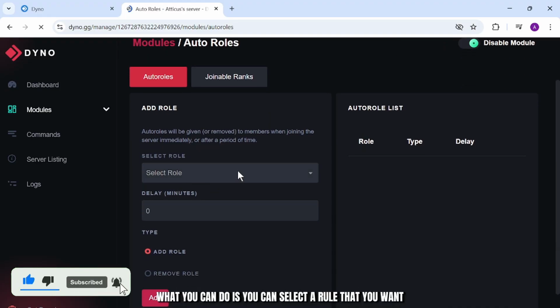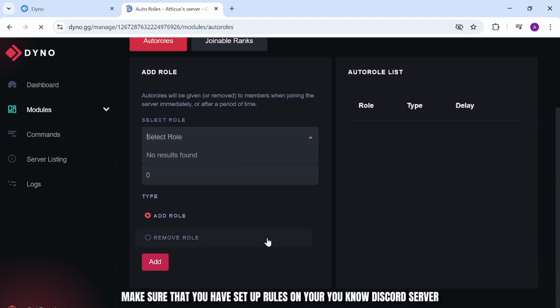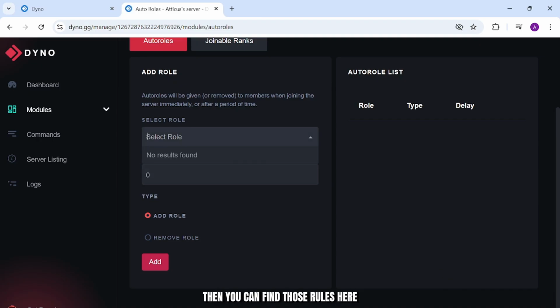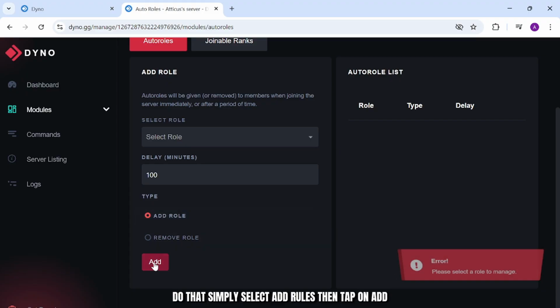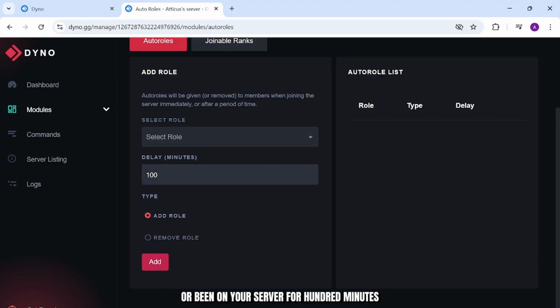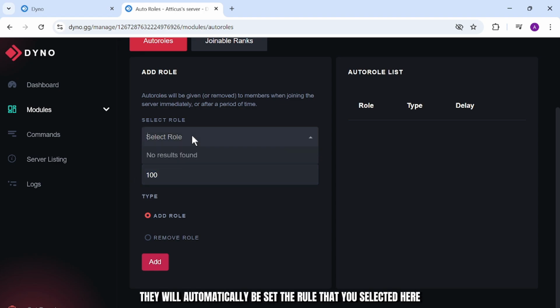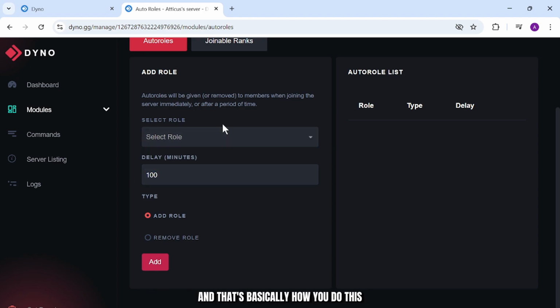To add auto rules, what you can do is select a rule that you want. Make sure that you have set up rules on your Discord server, then you can find those rules here. So let's say that you have a rule of long-term members. So select that rule, and let's say that you want people who have been here for 100 minutes to be given that rule. Do that, simply select add rules, then tap on add. After doing that, the rule will get added, and whenever people have spent 100 minutes on your server, they will automatically be given the rule that you selected here. And that's basically how you do this.